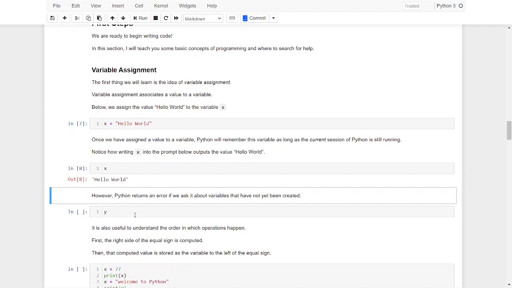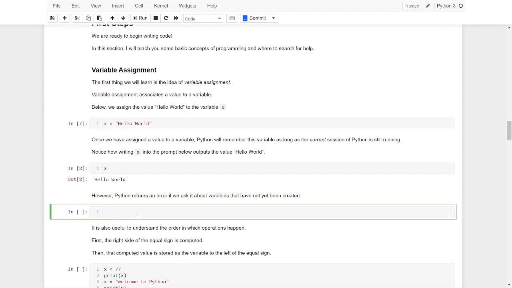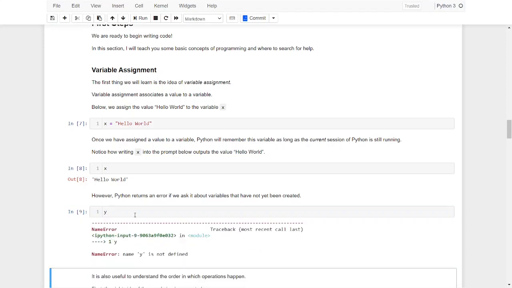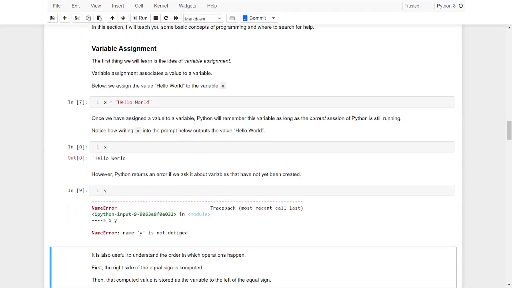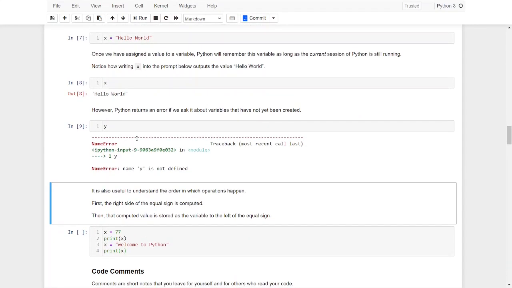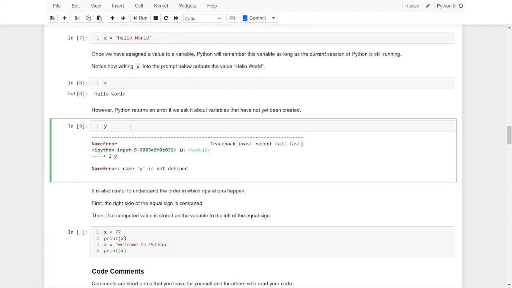Suppose you declare a variable y, you haven't assigned anything, and you just run the cell. It shows an error: the name y is not defined. So it's a NameError. Anytime you want to declare a variable, just assign something.